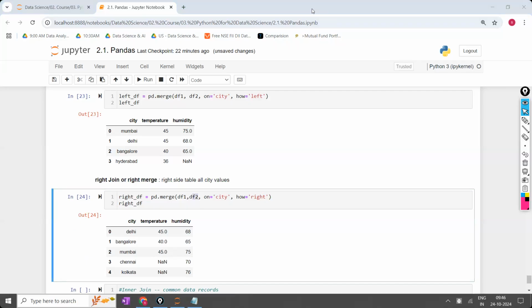Is the point clear? Is your question clear? Pradeep Kumar. Now, Sirisha is asking the question.